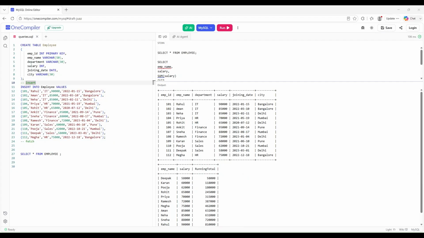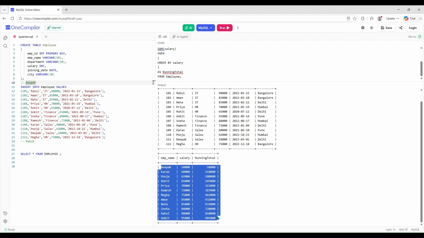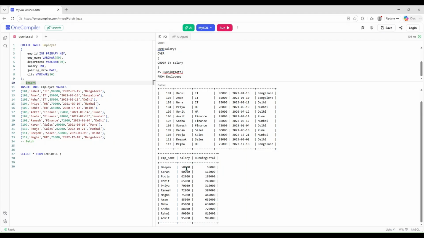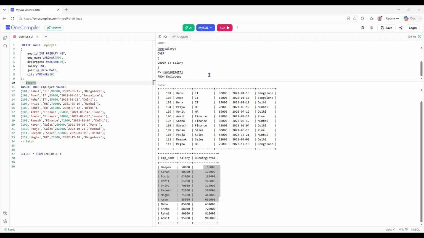So now since I've given sum of salary over order by salary and without having any ascending or descending, it takes by default ascending. So now you can see that the output is sorted by salary ascending. So salary 58,000 comes first, then 60,000, and then we have the running total as defined in the over clause. So over decides the entire table, partition by creates the windows, and order by defines the order.